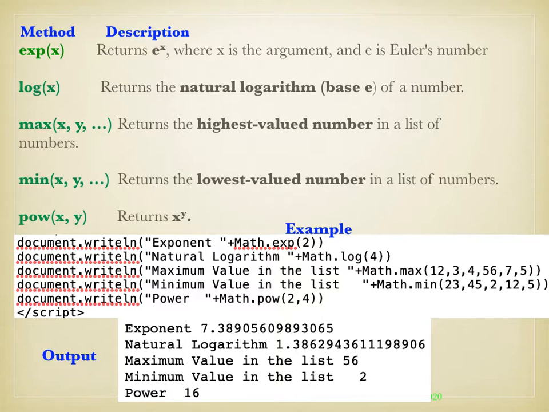Next is exp method, which returns the e power x value, where x is the argument given and e is Euler's number, and the same has been done in the example, and its corresponding output also you can see in the output section. log(x) returns the natural logarithm base e of a number, and max(x, y, ...) which means etc. You can give here any number of arguments, so there is no limit on the number of arguments. It will return the highest valued number in the list of numbers.